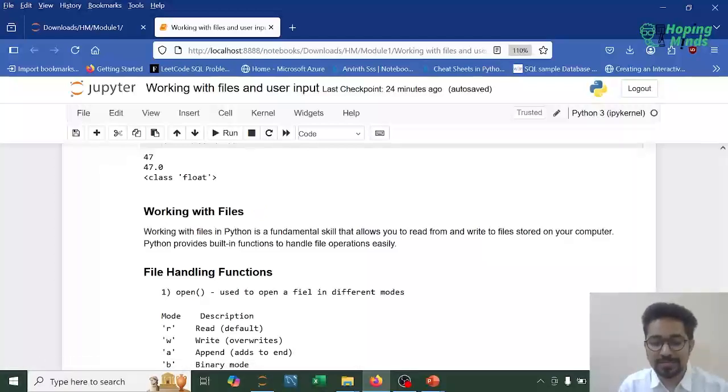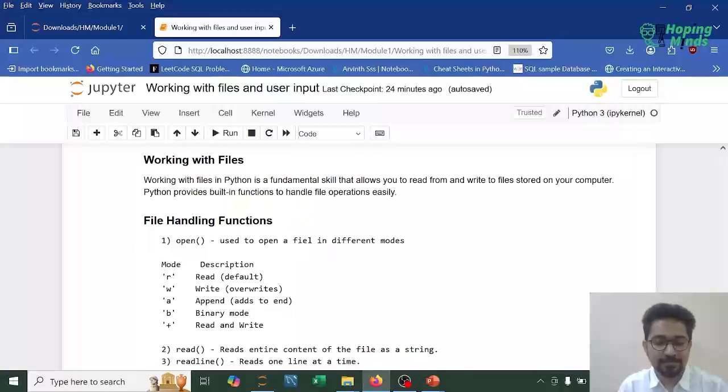Now, working with files in Python is a fundamental skill that allows us to read from and write to files stored on your computer, and Python provides us with built-in functions to handle these file operations easily. So guys, here we have a lot of file operations. Let's understand them one by one.